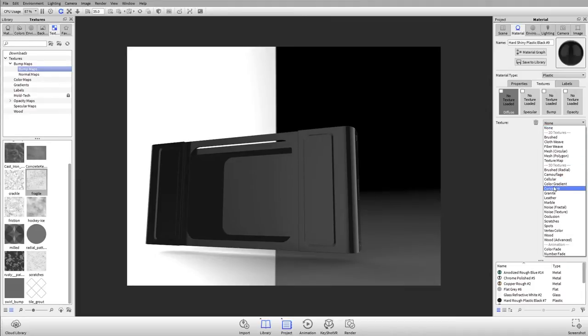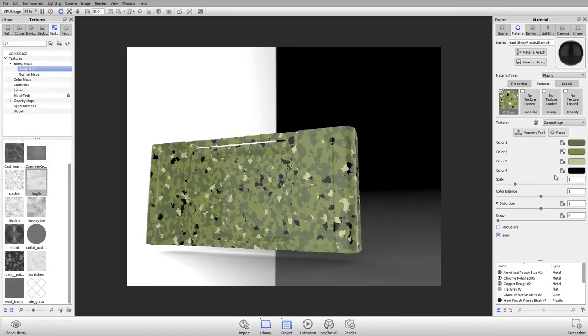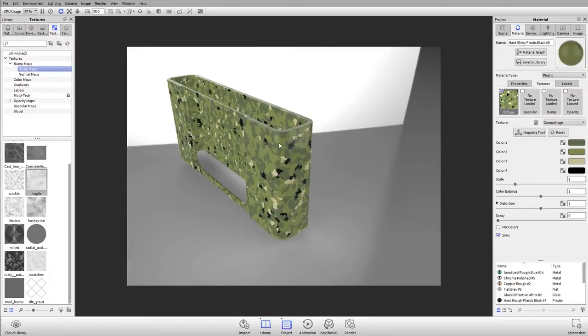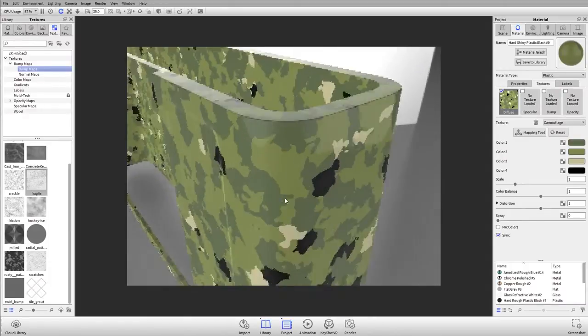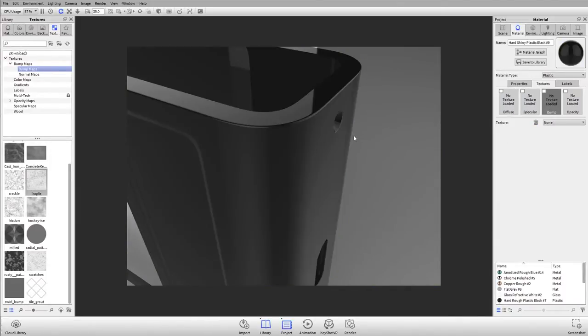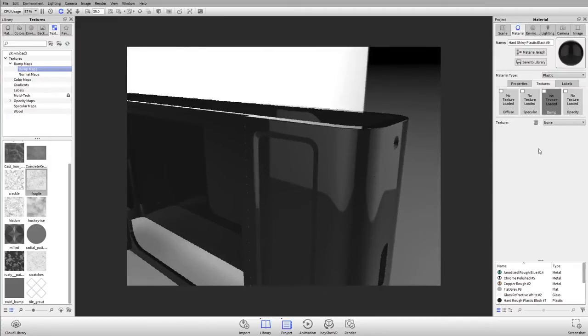Color gradient is one that I use a good bit, but we have leather, we've got cellular textures. Here's another fun one, camouflage. And again, what's neat about these, at least the 3D procedural textures, is that no matter what your geometry is, it's going to wrap perfectly around those surfaces. Let's talk about one that I use a lot for the bump texture.